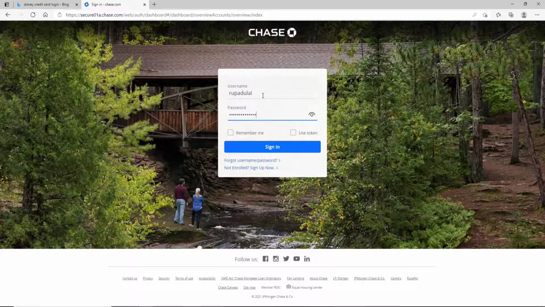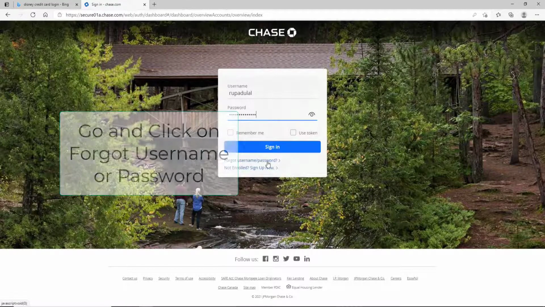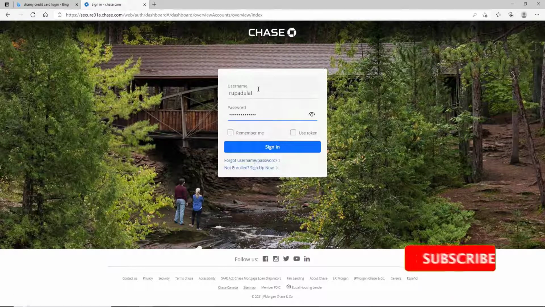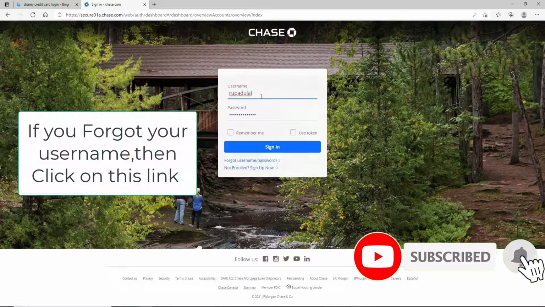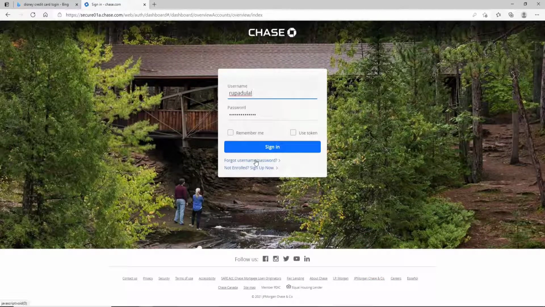If you don't remember your password, then you can go and click on Forgot Username or Password link. Same goes for the username as well. In case you've forgotten your username, you can click on this link and follow the instructions to look for your username, or to reset your password to a new one.